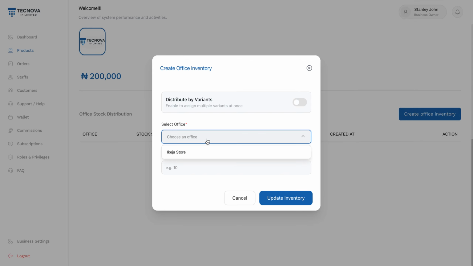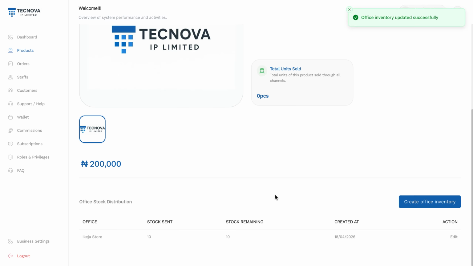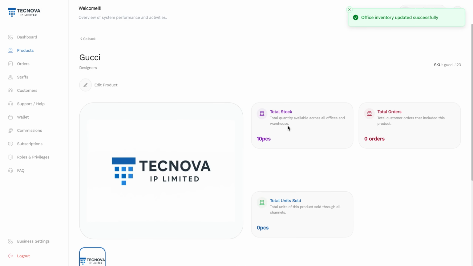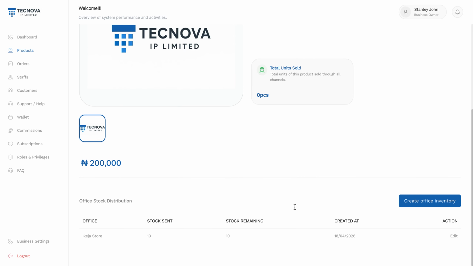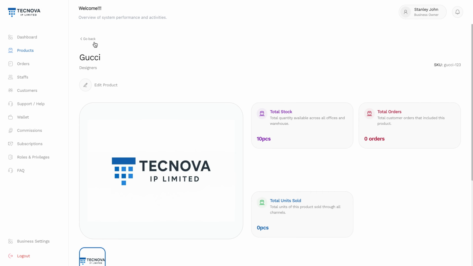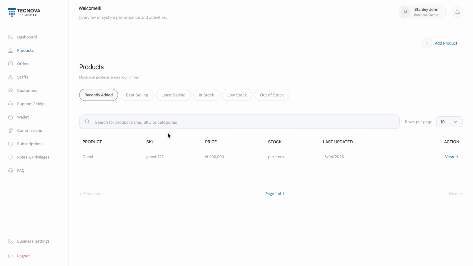So you know that we have the Ikeja store. We see this product, we have 10 in our Ikeja store, correct? So you can see that in our stock we now have 10 pieces and no others yet. This is basically the inventory of this particular product. You can see everything that has happened with this product. You can also see it has been recently added. You can also view other information as well.